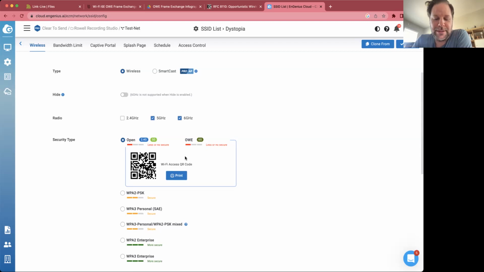And the other thing to note is that OWE requires protected management frames. Yep, that's the key part too. And I believe most devices nowadays support protected management frames. I think where we won't see that is maybe your really cheap IoT devices. They probably don't support it. It's mandatory for 6 gigahertz nowadays, especially for WPA3. That's why I think any new device will be fine.